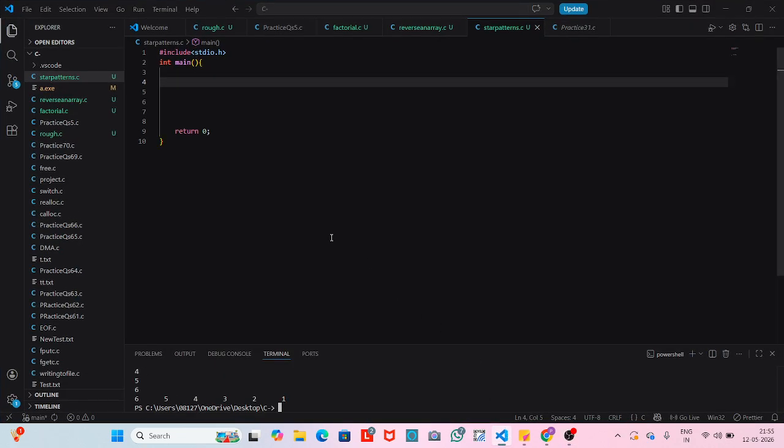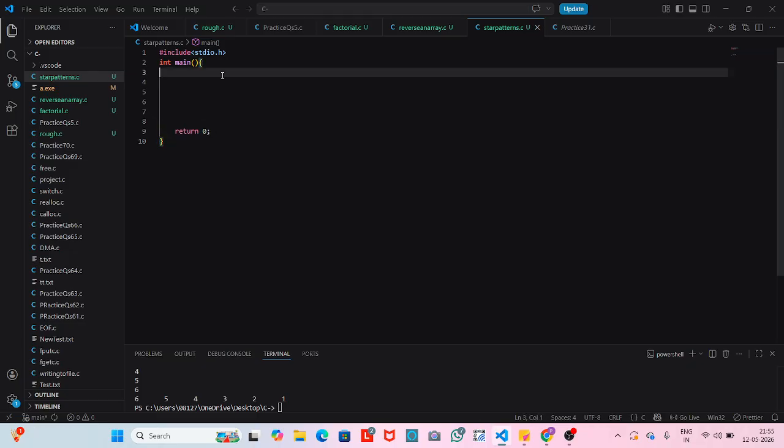Hello everyone, today I'm going to teach you how to reverse an array. This concept will help you a lot if you are pursuing the computer science field in any language. This is a very basic concept on how to reverse an array.